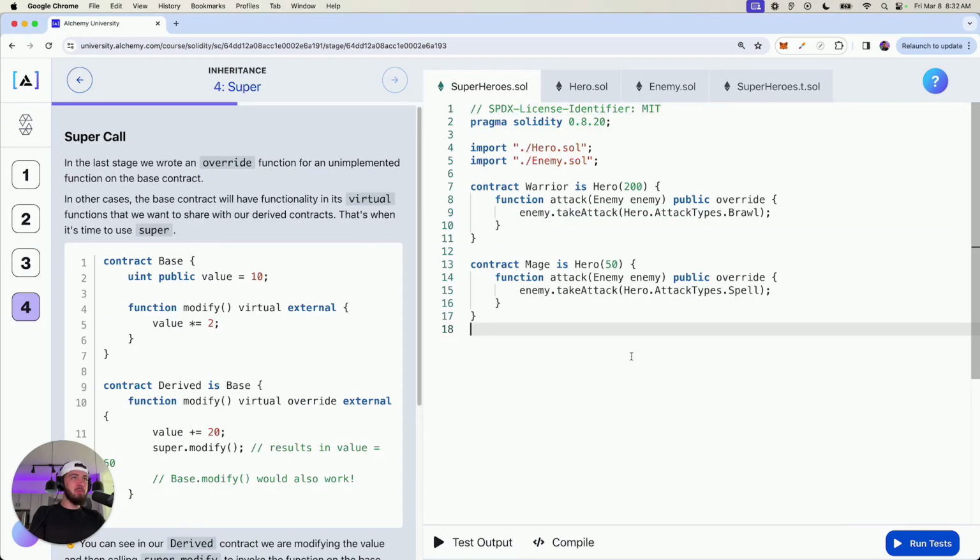That was super fun. Okay, so super call. In the last stage, we wrote an override function for an unimplemented function on the base contract. In other words, in other cases, the base contract will have functionality in its virtual functions that we want to share with our derived contract. That's when it's time to use the word super. So I don't understand that fully. Let's look at this example.